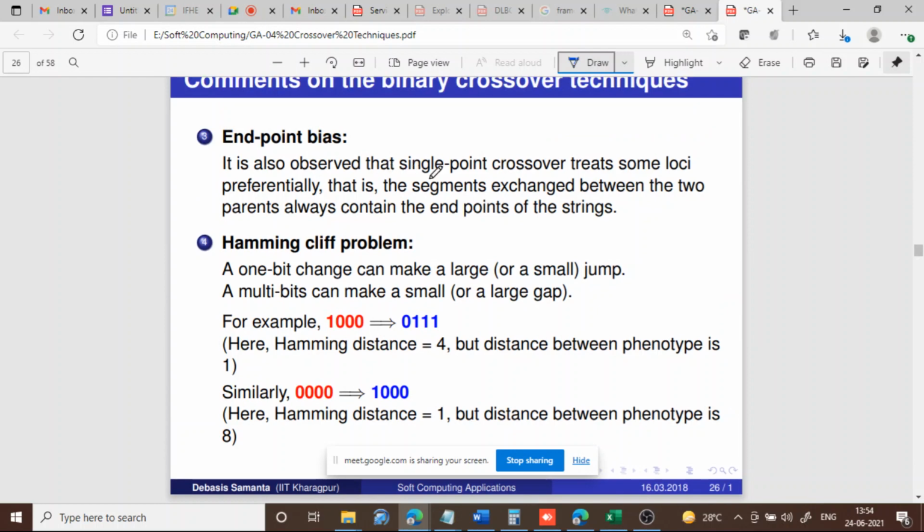Endpoint bias. It is also observed that single point crossover treats some locations preferentially. That is, the segments exchanged between the two parents always contain the endpoints of the string. That is obvious because there is only one point, so some endpoint will become part of one of the children, right? So these are some of the drawbacks of binary crossover schemes.